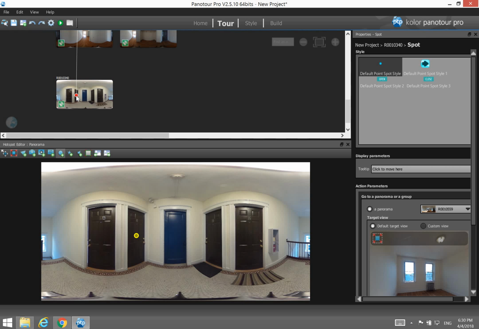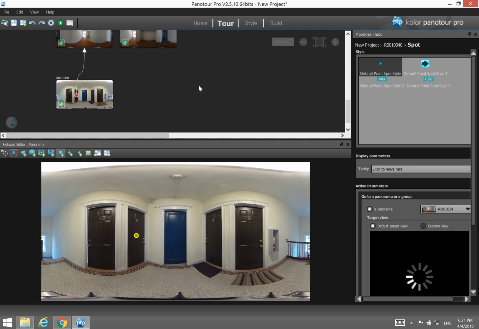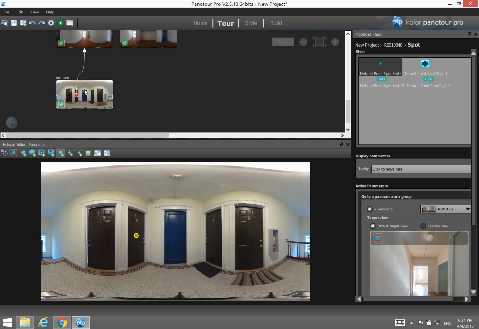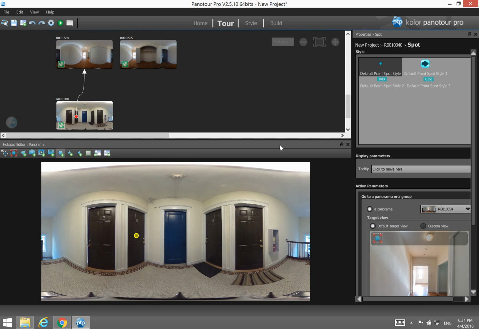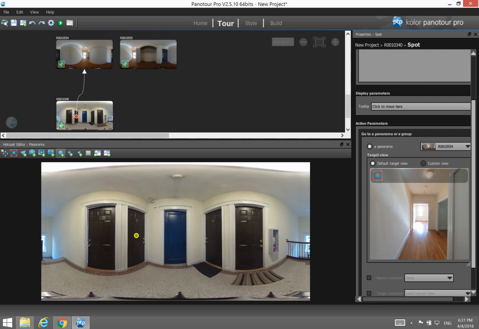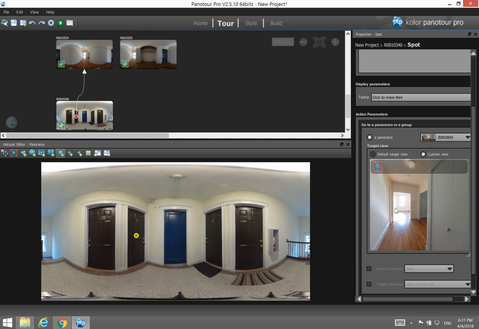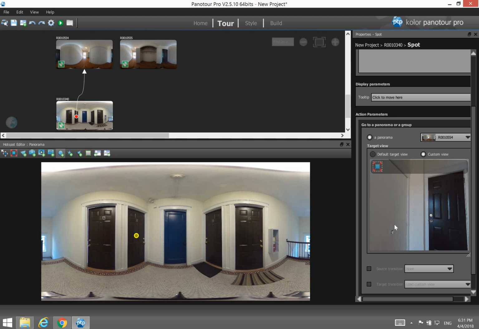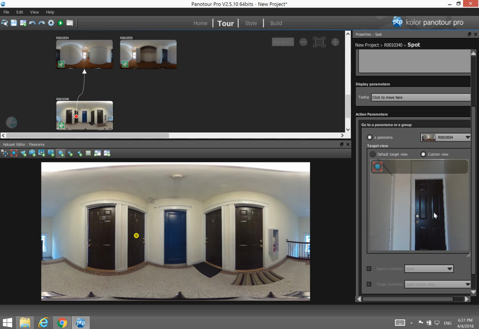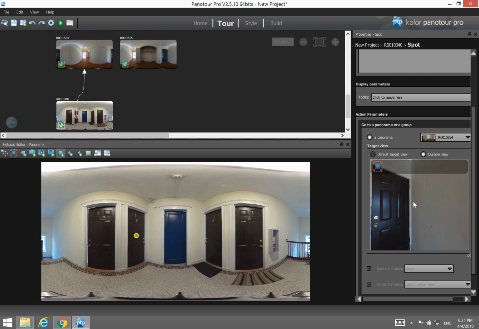We're going to select this connection, this dot, and drag it up and drop it here at this picture, because we want it to connect from, if the user clicks here, we want him to go into this shot here, which is the first shot in the entrance area. And down here you can select the orientation. So when the user came from this entrance door, in which direction do you want the user to look?